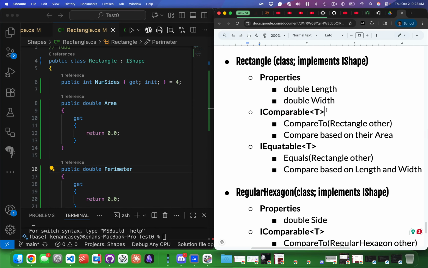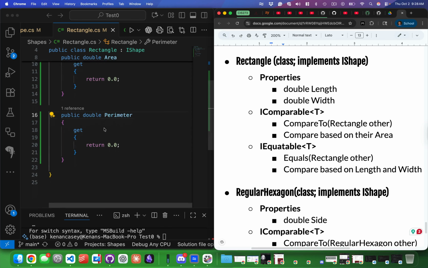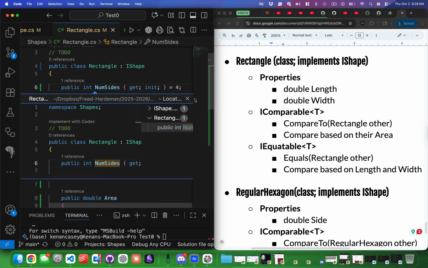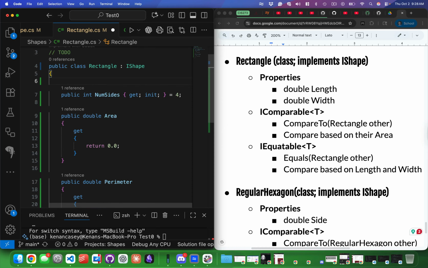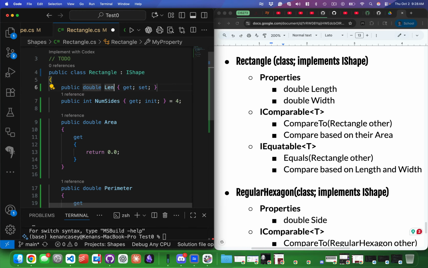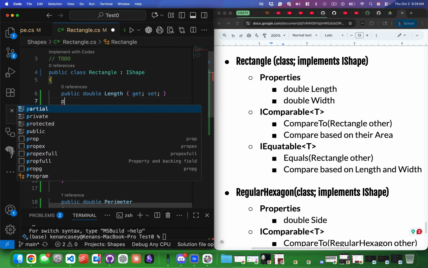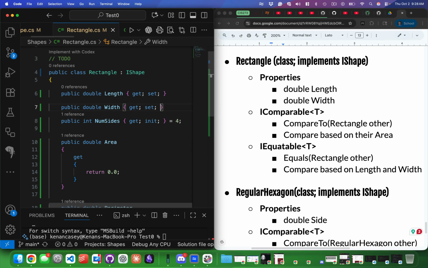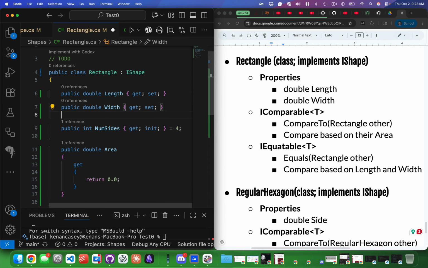I also want to have length and width. I don't know, it doesn't matter for how it works. I kind of want to put the distinctive properties here, though. So I want to have a property double length and a public double width as well. So those are the 2 things that are actually distinctive about a rectangle.